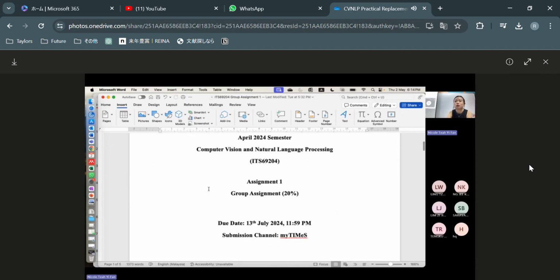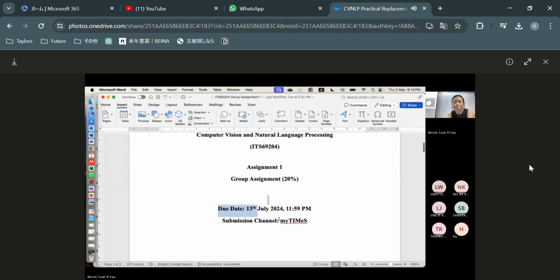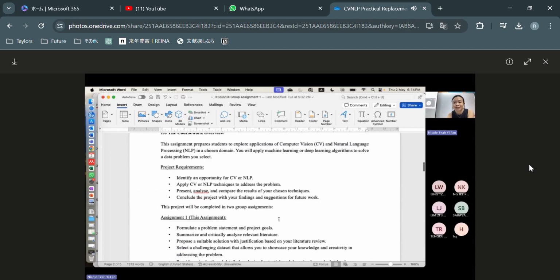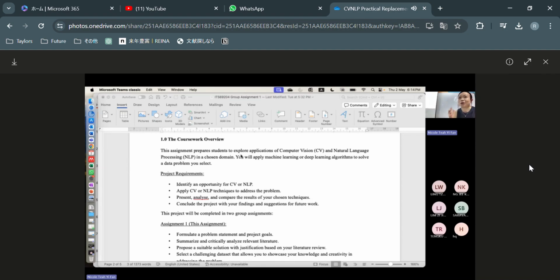Right, so assignment 1 will give you 20%. So due date is around this date. Submission is through MyTimes. So what is the overview of this assignment? Okay, so this assignment will prepare you to explore any use cases of computer vision and natural language processing in any data set that you choose.